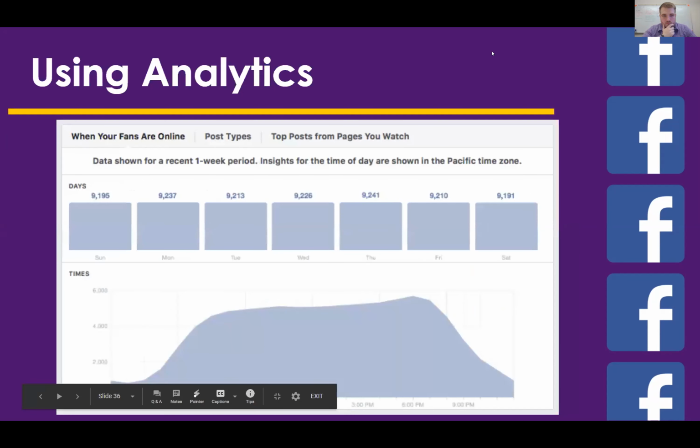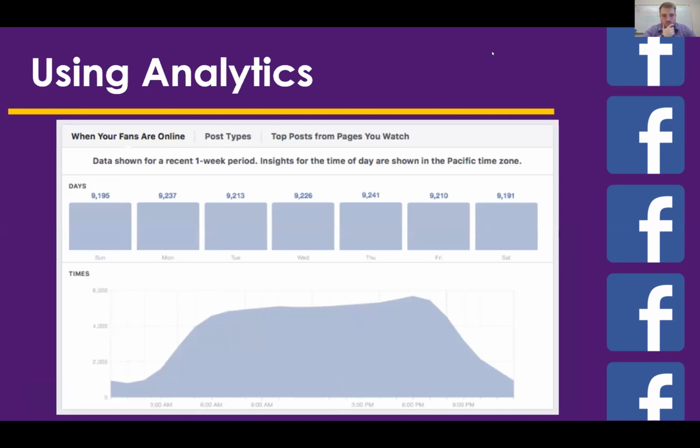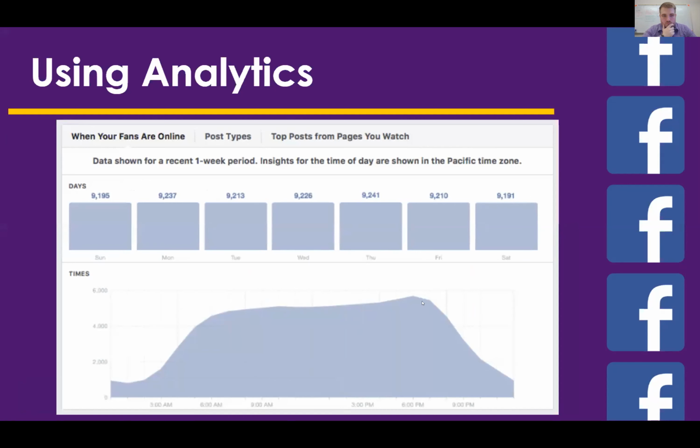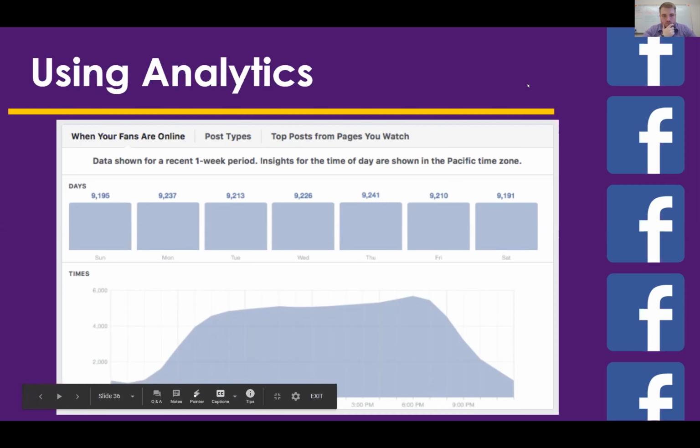Another page that I also like to use is when your fans are online. And so this is really beneficial if you are using the Facebook scheduling application. If you are able to understand when your audience is online, so for example, the CBGI's audience is online around 4 until 7 o'clock. That is when a lot of our users are online. So maybe the CBGI wants to alter their postings to post between those times to make sure we get the most views, reach the most potential audience. And then you can make sure that your posts are scheduled at that time.